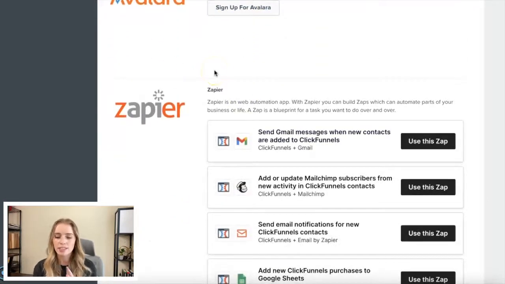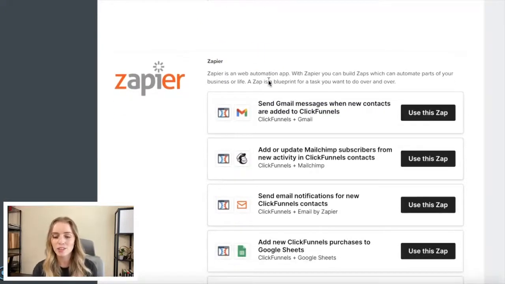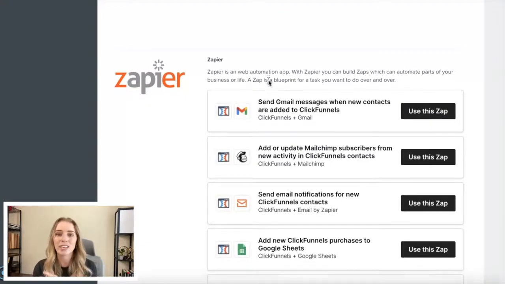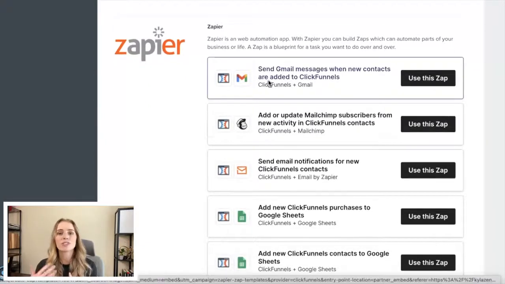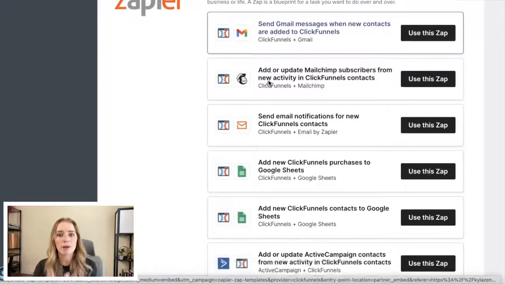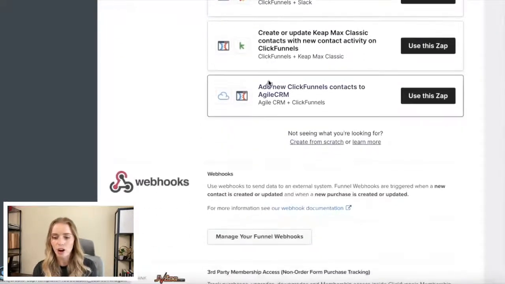Then you have Zapier, I'm sure I'm saying that wrong, but this is a web automation app. So ClickFunnels integrates with a bunch of different apps or software, and you can use Zapier, however you say it, to connect those and create those automations, making it so things run so much faster and make your life easier. So you can see all of the integrations there, and you can use those different zaps, or you can create one from scratch or learn more.